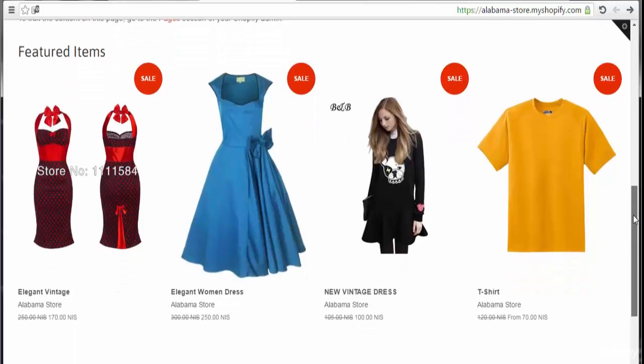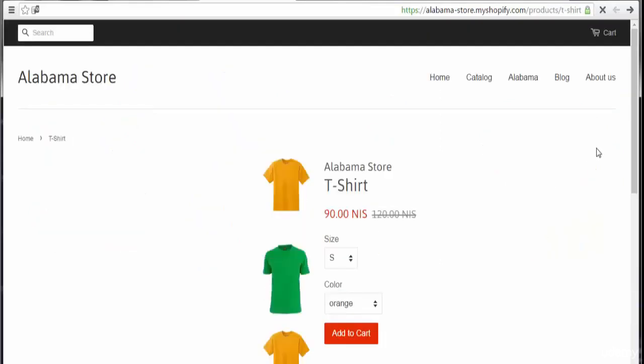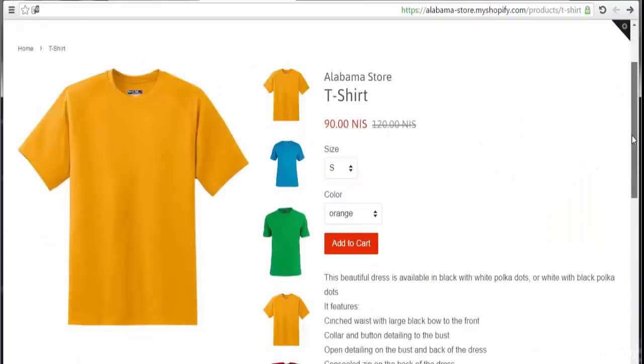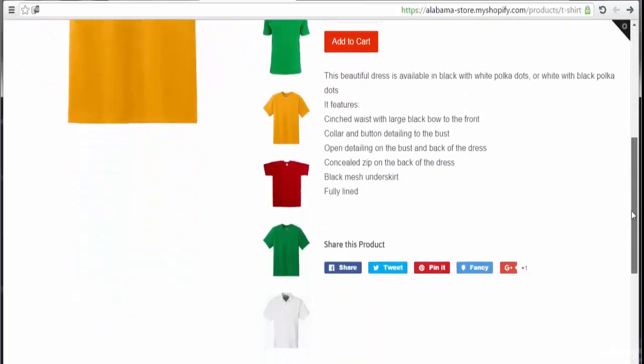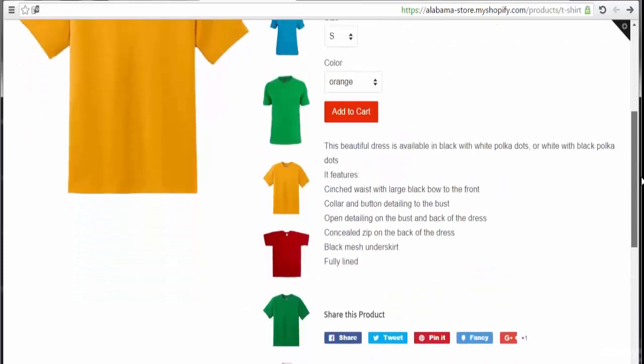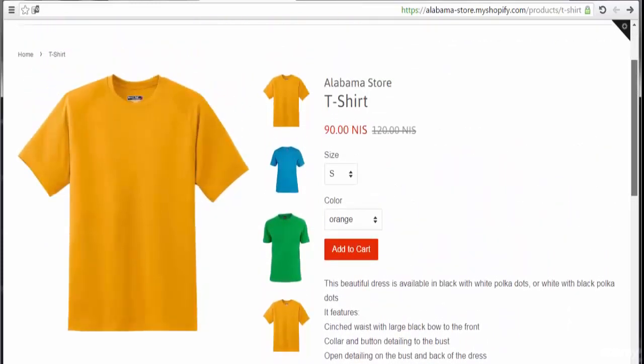Maybe someone will ask why this product comes up here before other products. Because, as you know, the site orders products alphabetically, so T is alphabetical. Let's visit this product by clicking on it. Here we go. Here we see the full details of this product.